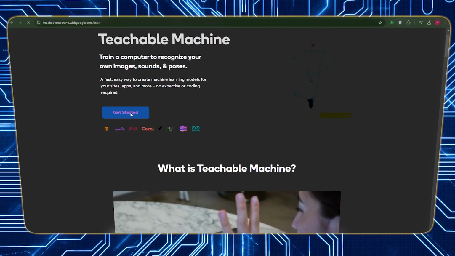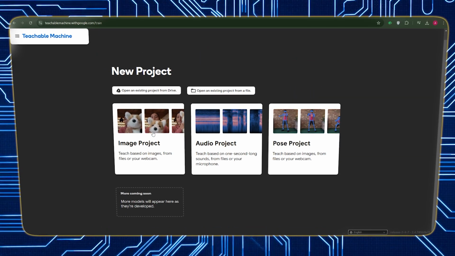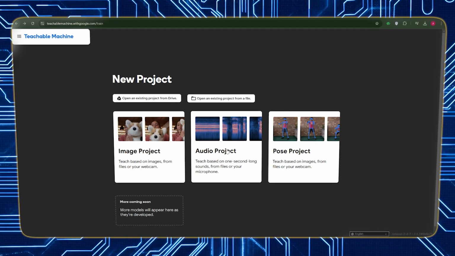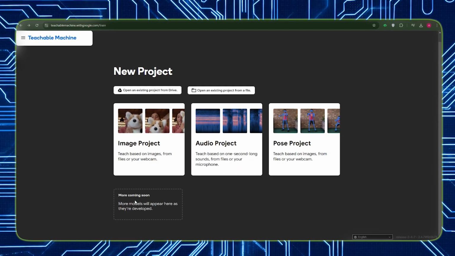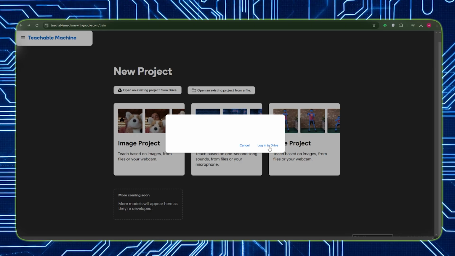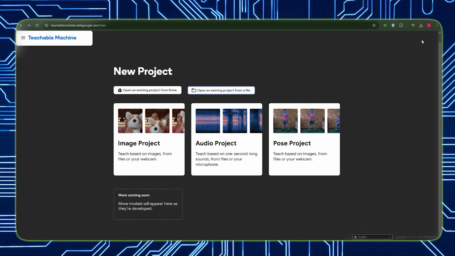Here, you are given a few options to choose from for your new project. You can pick either an image project, an audio project, or a pose project. If you have already done machine learning before, you can even open an existing project from your drive or a file.